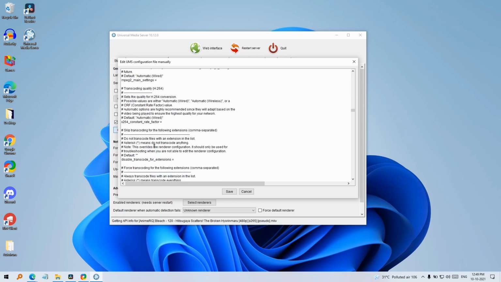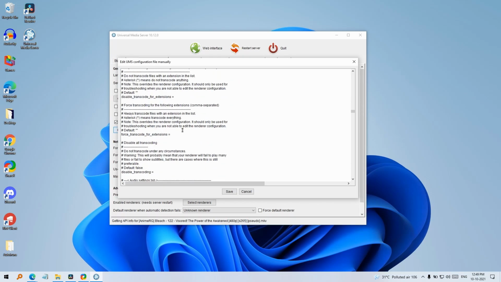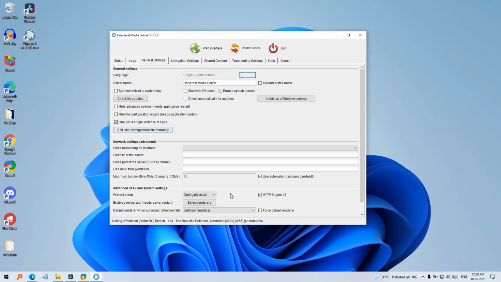GPU acceleration, transcoding quality, force transcoding. For the following extensions, disable all transcoding. So we will just do this. Disable transcoding is equal to true. We will save this, and now we will have to restart the server. Once you do this, it will restart the server, and the transcoding will be disabled.